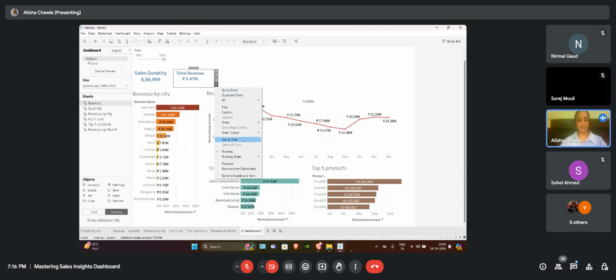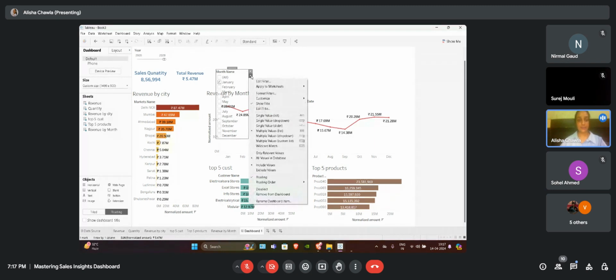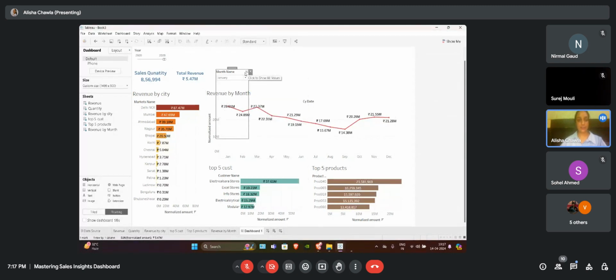Another filter we have to use is month name. This is our month name. Here it is showing as a list, but we can change it from here also. We need a single value drop down. Make it to here. Small.